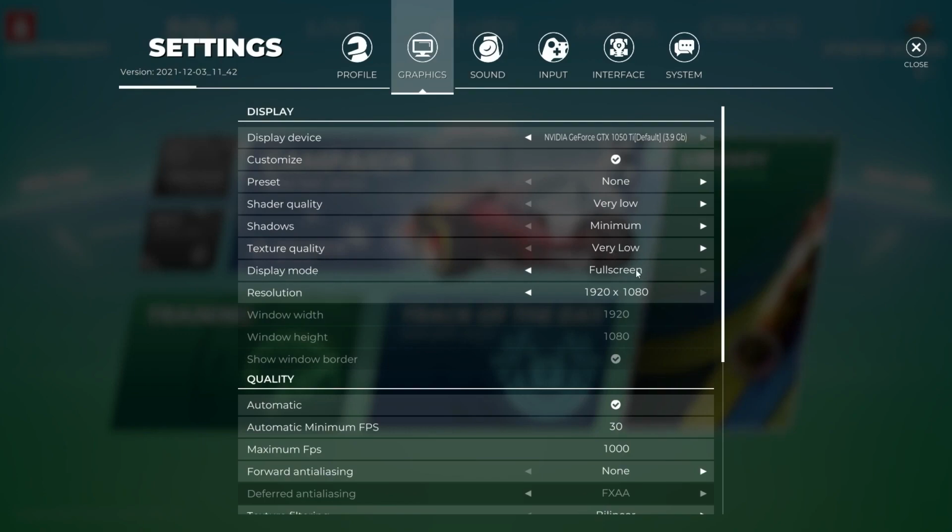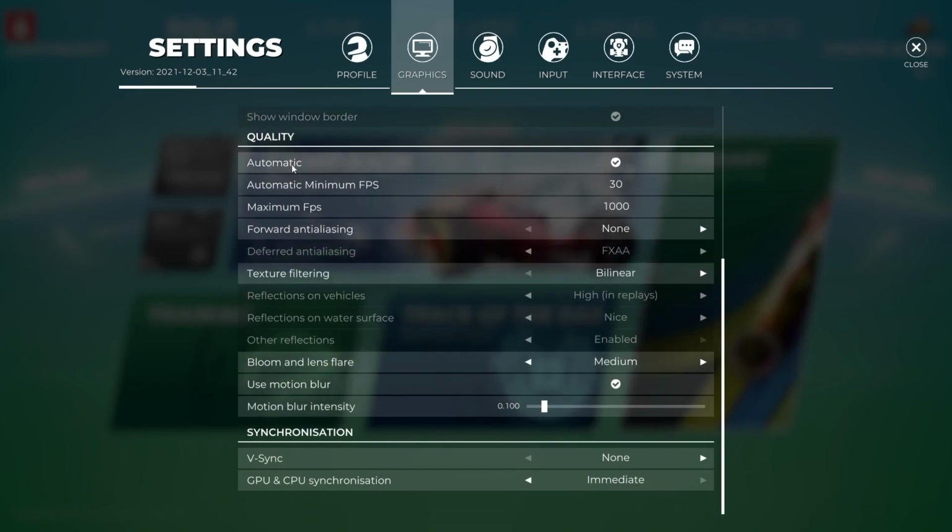Display Mode, select Full Screen. Resolution, select 1920 by 1080. Automatic, check this box. Automatic Minimum FPS, select 30. Maximum FPS, select 1000. Forward Anti-Aliasing, select None. Texture Filtering, select Bilinear. Bloom and Lens Flare, select None.